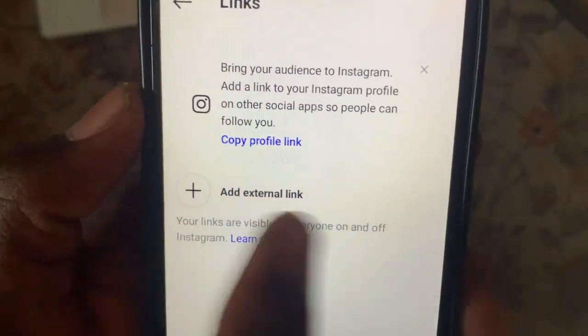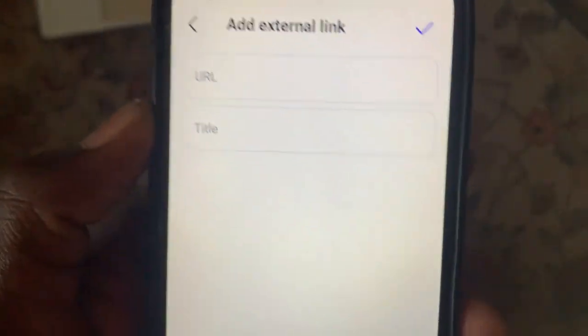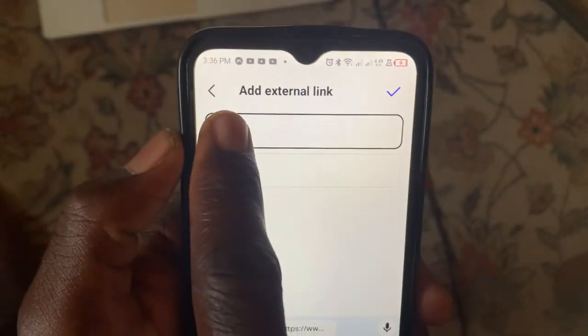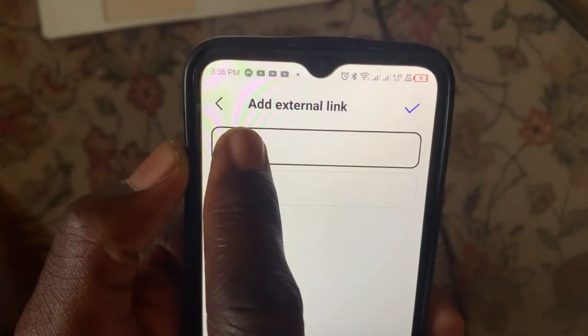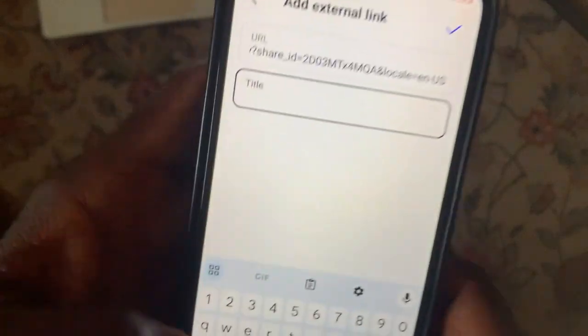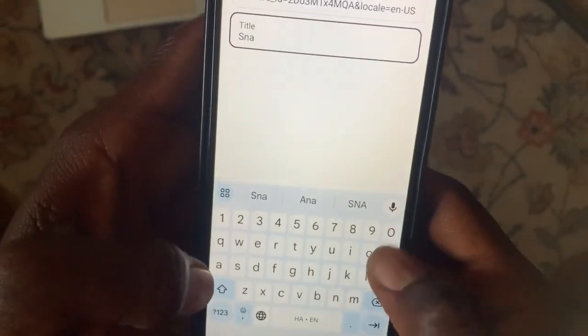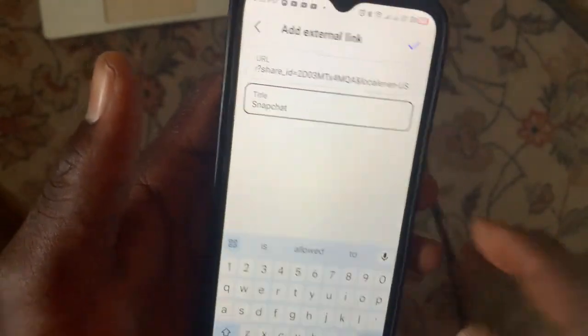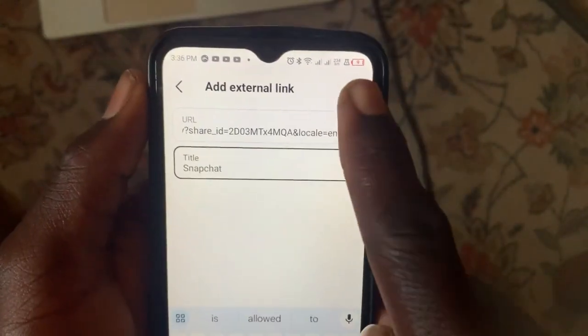In this section, tap on this add external link. In this section, go ahead and paste in your URL. Long press your hand and tap on this paste. In this section, type in Snapchat. As you can see, after you type in Snapchat like this, just tap on this save button.